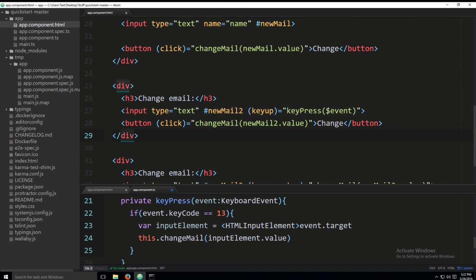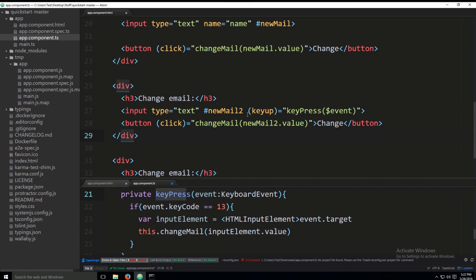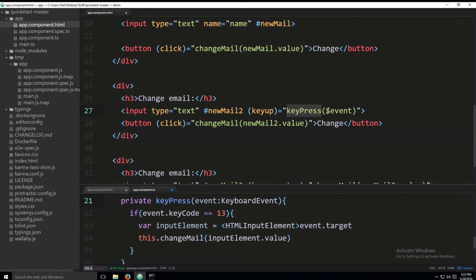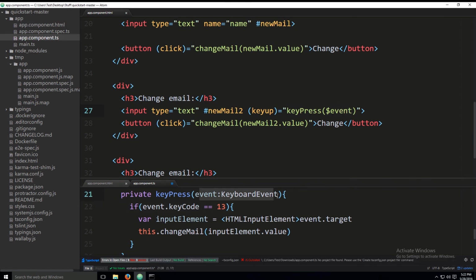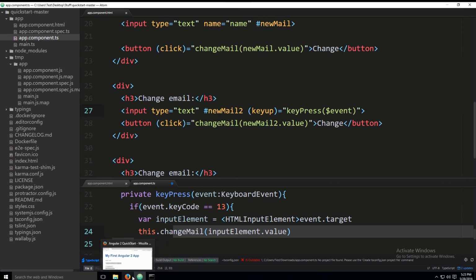So we have the method key press. Okay, so key press here, and then we're passing an event to it. It accepts a keyboard event. It checks if the event key code is 13. It stores that into a variable, but before it stores it, it needs to convert it to the input element. And then it calls the function change mail. And of course, it takes the input element value. It passes the input element value to the change mail function, and then the change mail function, well, we all know what it does. It basically changes the value of the email field.